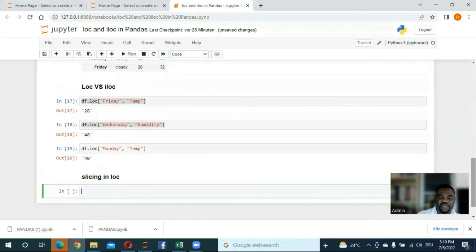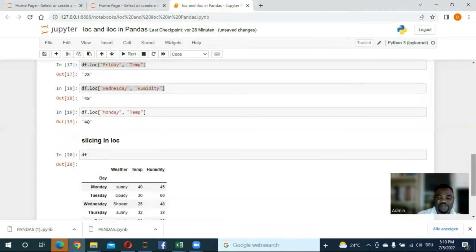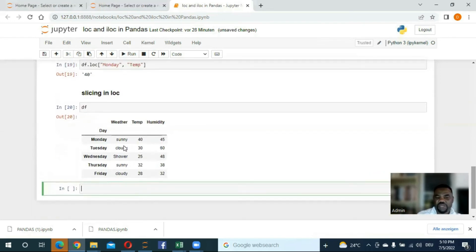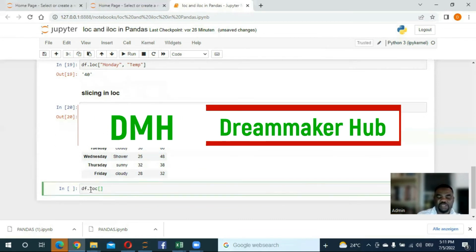Again, let me bring my data frame again so that we can see it properly. Sometimes when you code and you go up and down, you cannot see the other one again, but they are there. So now look, this is our data frame. What we want to do is get the days from Monday to Thursday. So you're going to say df.loc, and you're going to get from Monday to Thursday, because it's label based. This is not index based.